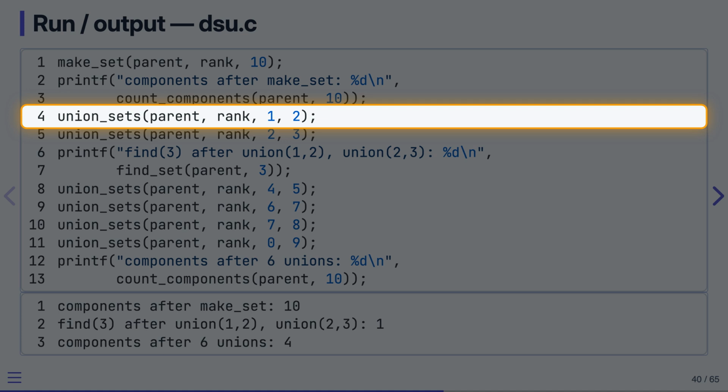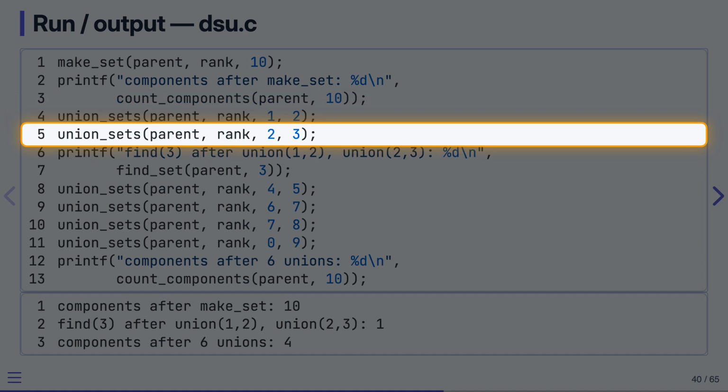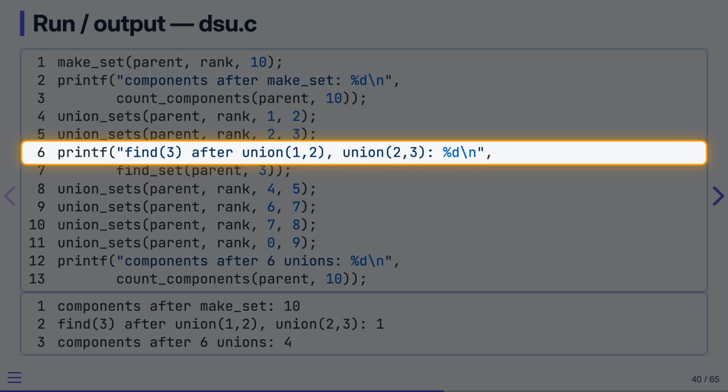Then union of 1 and 2 joins those two into one group. Then union of 2 and 3 adds 3 to the same group. Now 1, 2, and 3 are together. Now we print find of 3. This asks for the representative of 3.